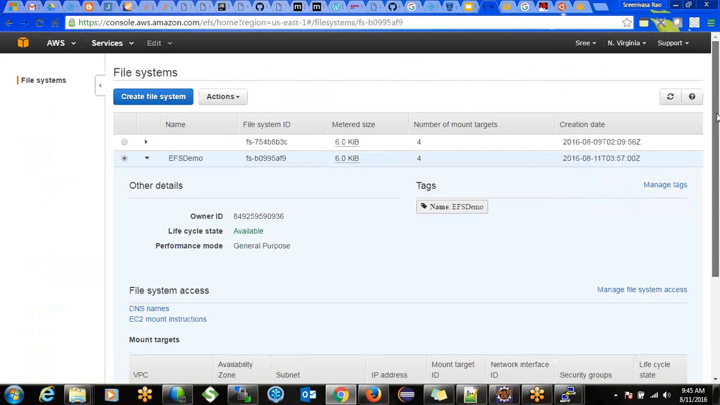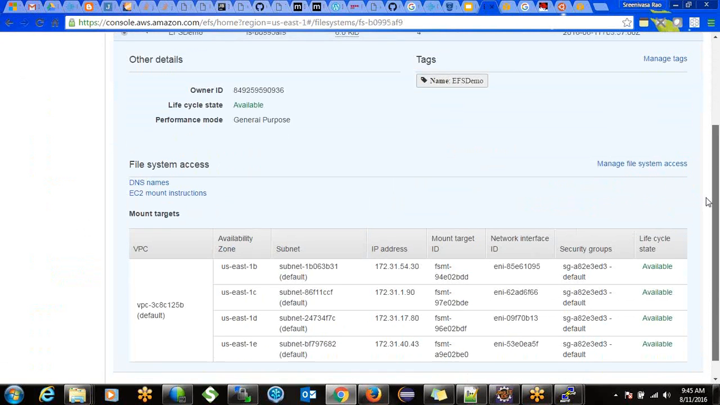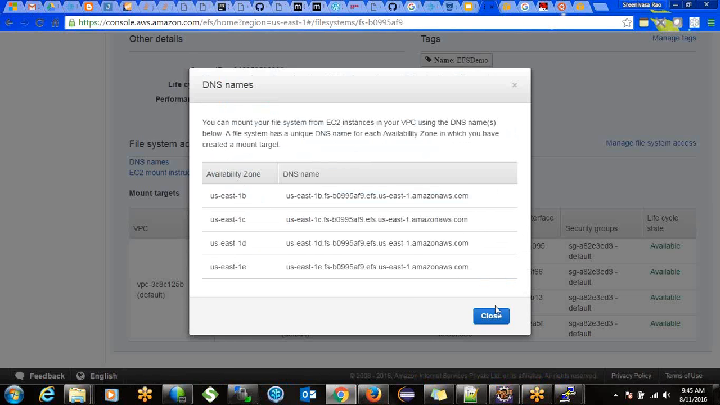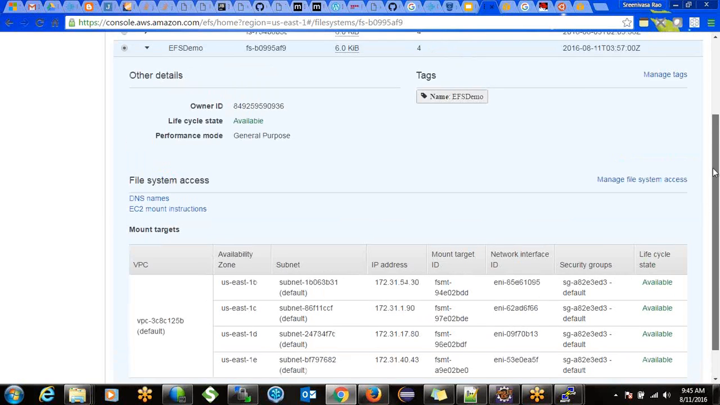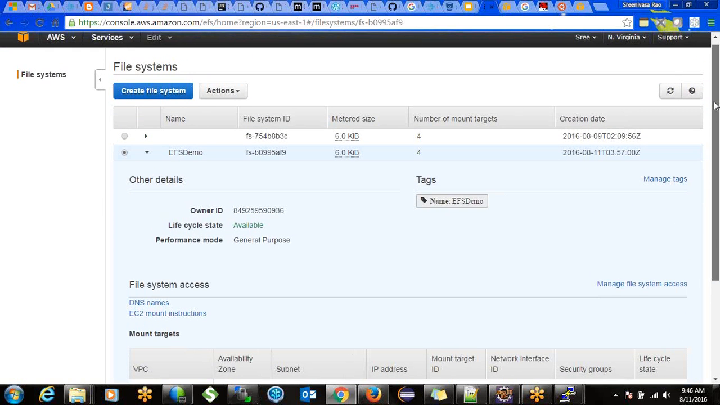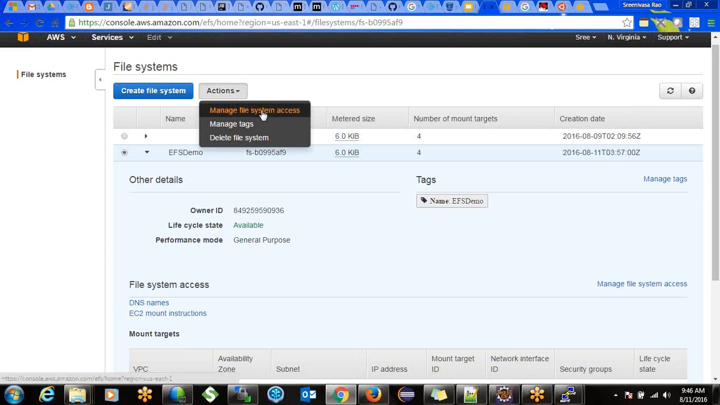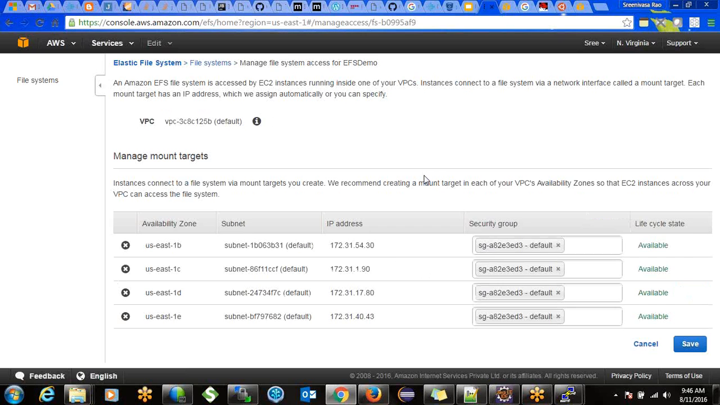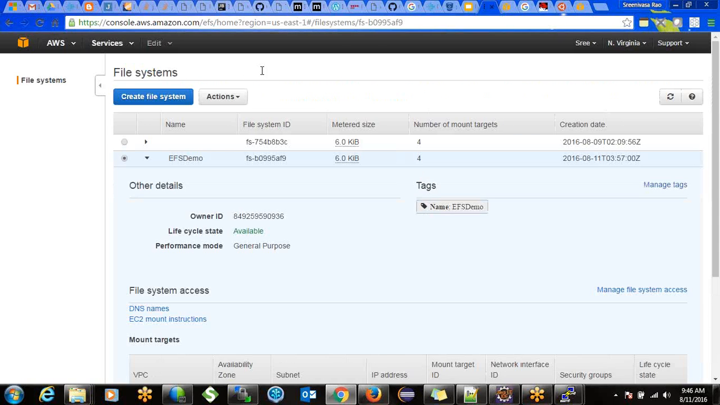So let me look at the EC2 mount instructions. DNS names. These are the DNS names. Okay. Fine. So let me manage tags, manage file system access. Yes. So all availability zones are accessing the same security groups. So let me review the security groups as well.